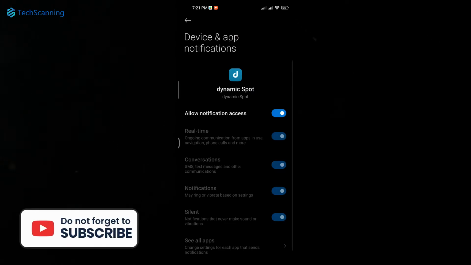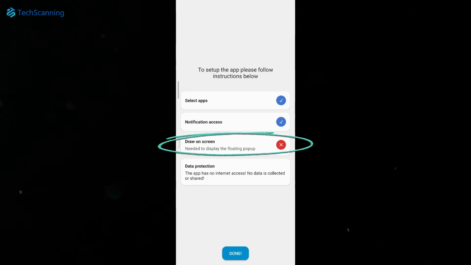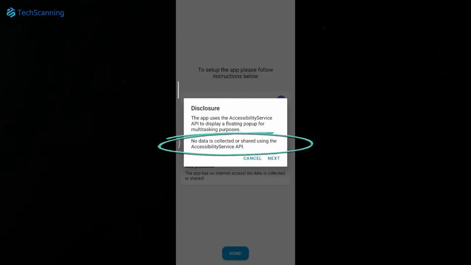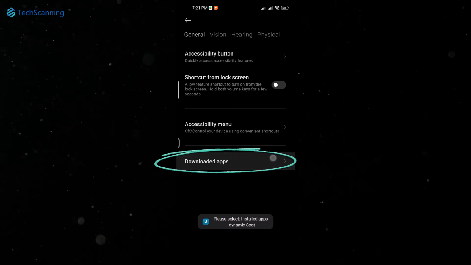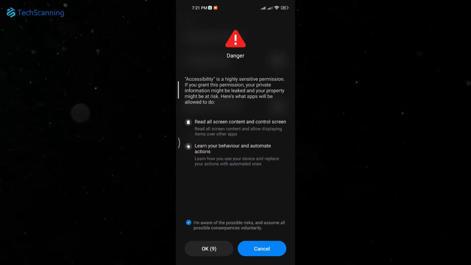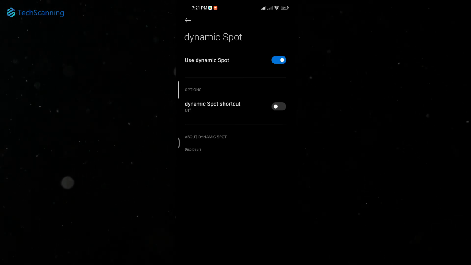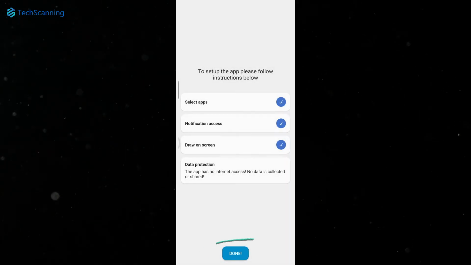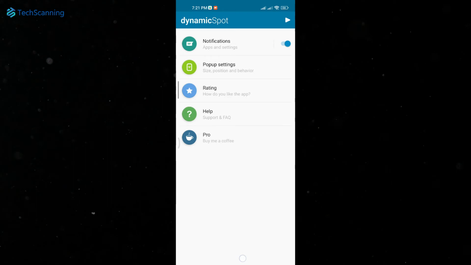You are done here. So go back again and this time you need to turn on the setting for DynamicSpot to show floating pop-ups. Now go back and hit the done button. There we go. Now you will be able to enjoy the Dynamic Island on your Android phone.